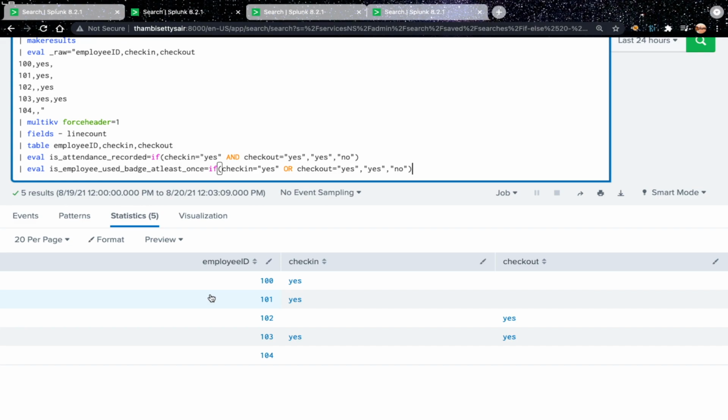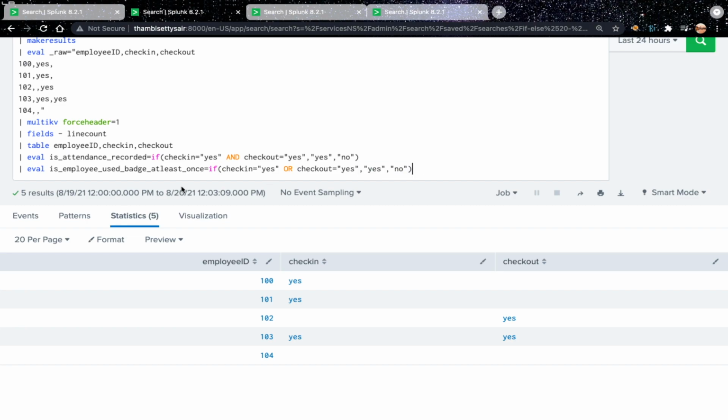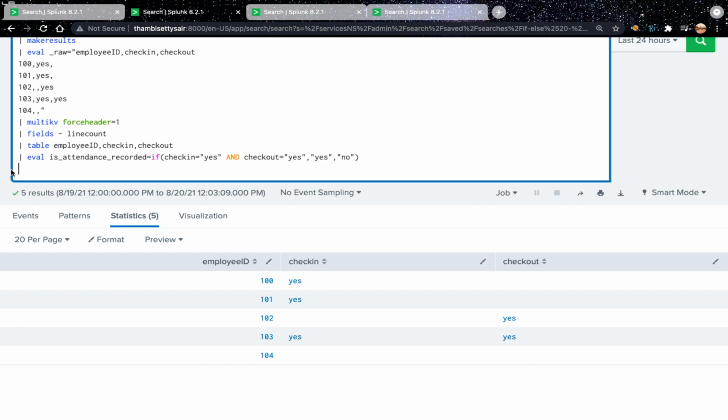The condition is that if the check-in has the value S and checkout also has the value S, then I need to create a field is_attendance_record and assign value S to it. If it is not matched, then assign no value to the field is_attendance_recorded. Let's run this and see whether this is giving the results as we expect.